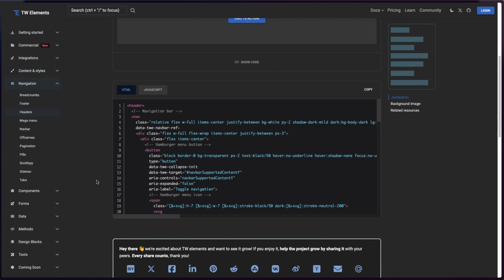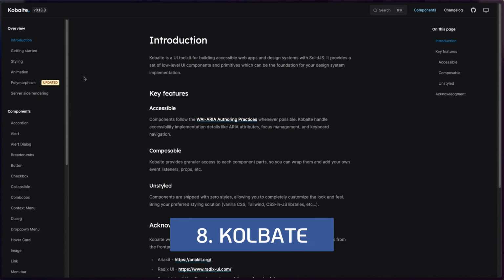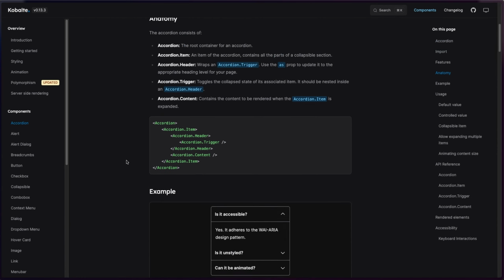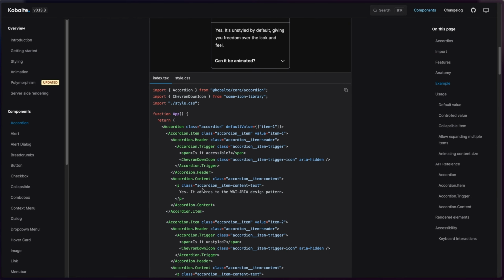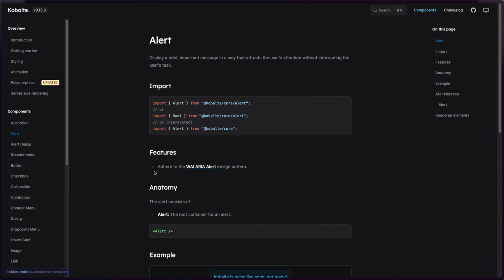Remember earlier when we talked about Pigment and we said it was actually built using Tailwind CSS and Kobalte? Well, let's actually move to Kobalte. This is Kobalte right here, and it is actually a UI toolkit for building accessible web apps and design systems with SolidJS. This is specifically made for SolidJS. And if you look, they have nice components. If we look at the components they have right here, we have the accordion, styled and unstyled, which is real nice.